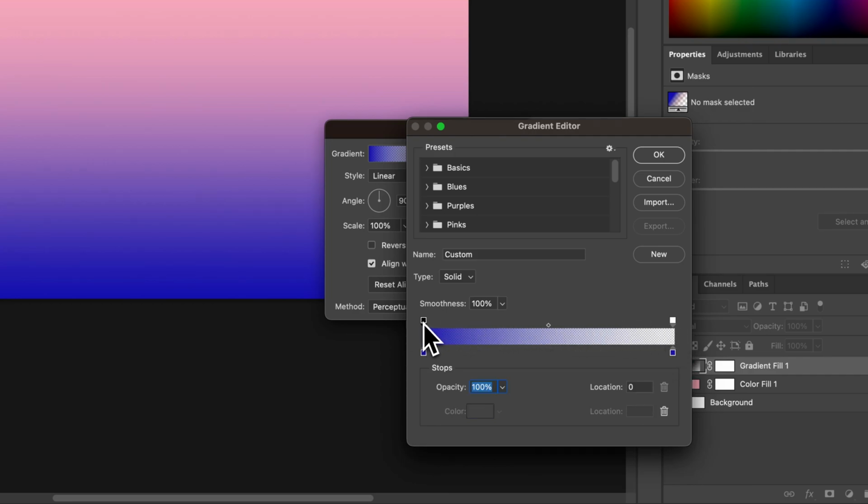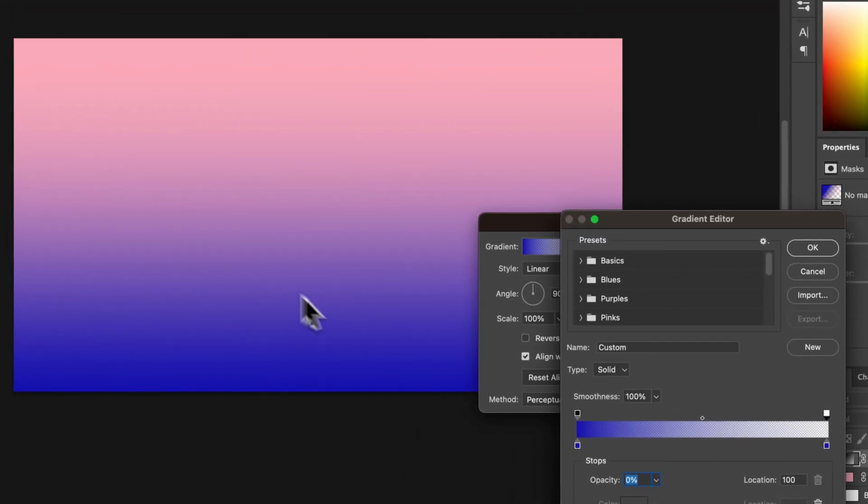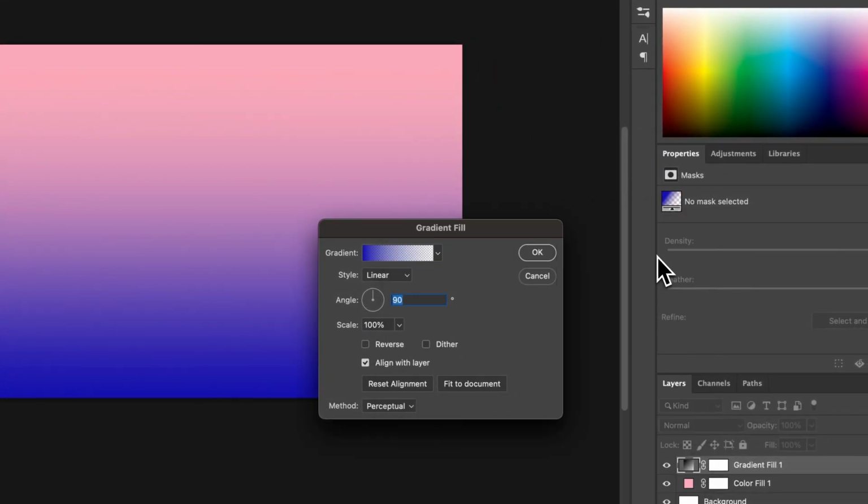If we click on this top point here, this is the opacity. We're going to go from 100% down to 0%. That's what makes this an actual transparent gradient. And when you go from the same color to itself, the transparency is the only thing that changes. If we were to choose another color here, it would affect the coloring in the middle of our gradient. I'm going to press OK.